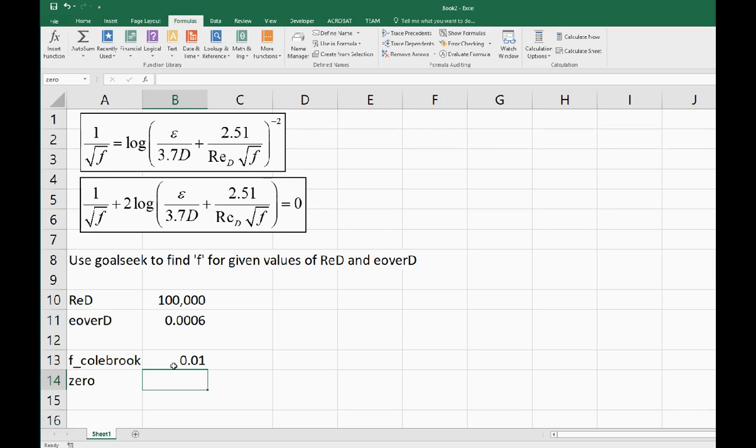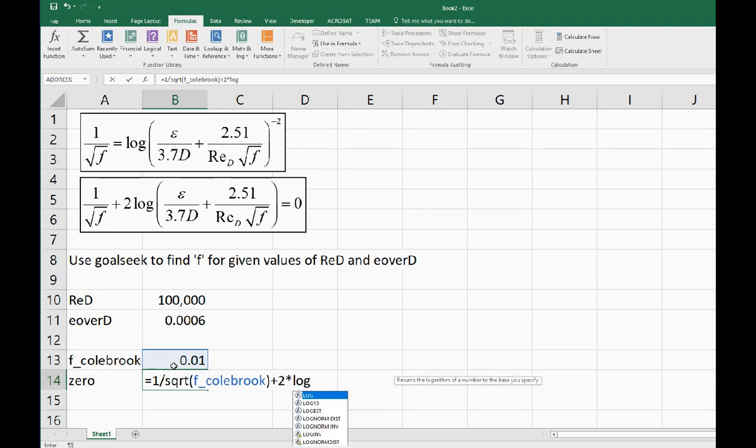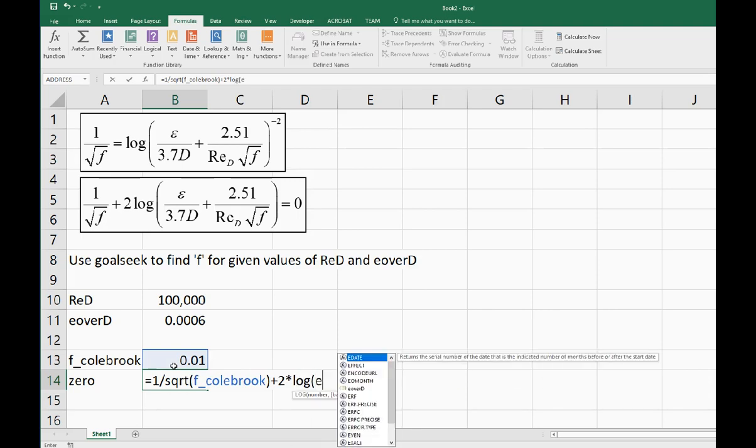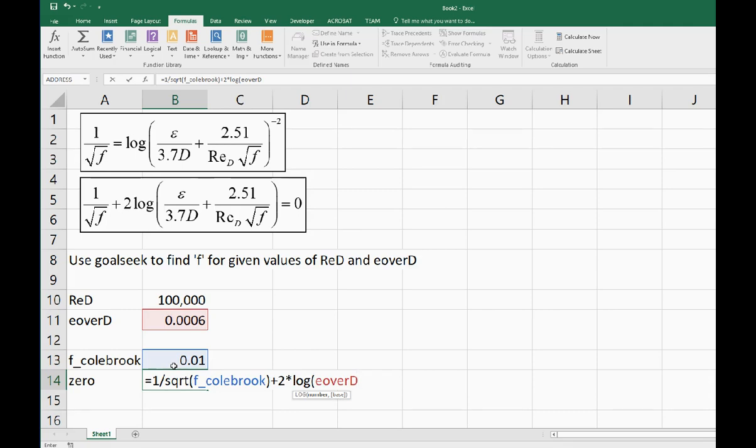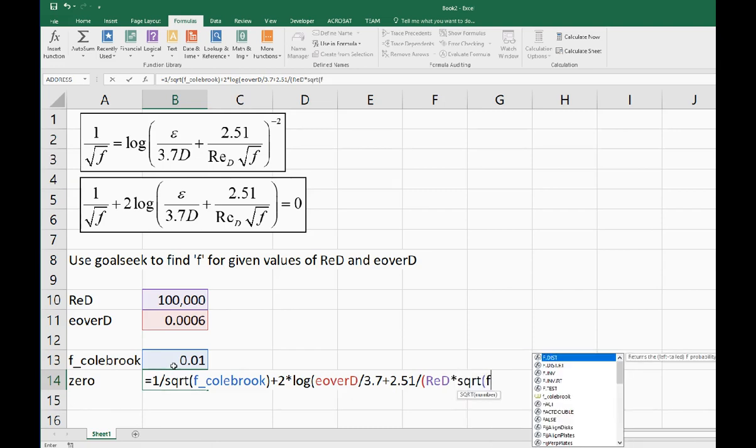And then I'm going to type in that formula that you see up above. So this is equal to 1 over the square root of F Colebrook plus 2 times the logarithm of E over D divided by 3.7 plus 2.51 divided by the quantity RED times the square root of F Colebrook.